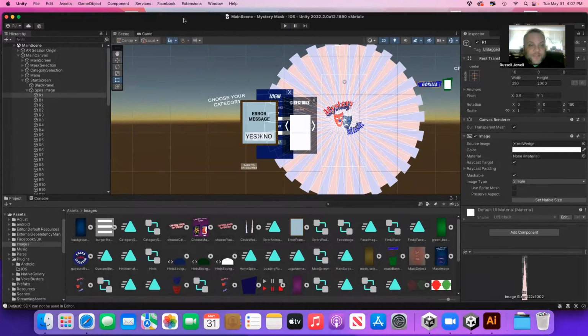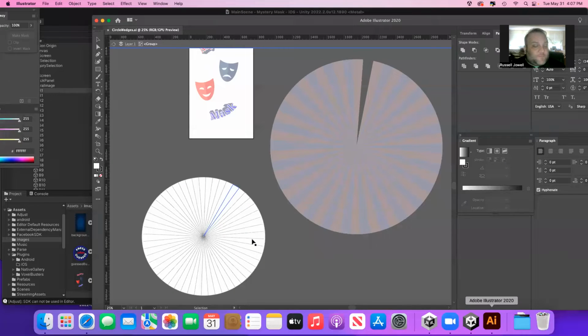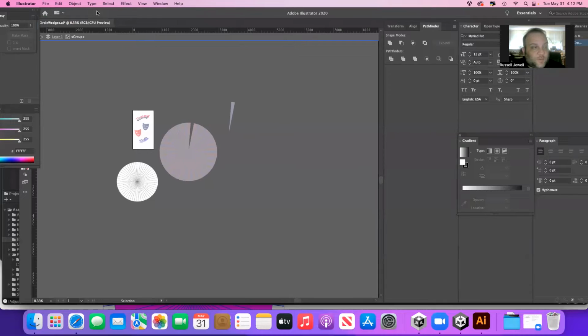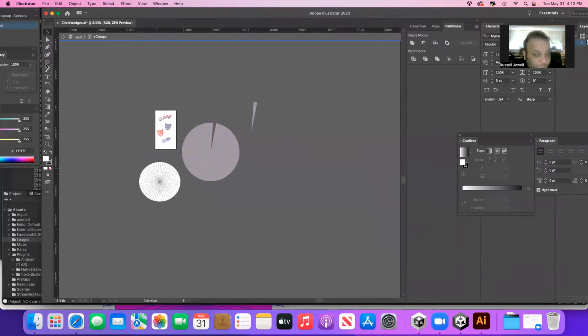So I actually didn't start this in Unity. I actually start here in Illustrator. Basically, what I did is I have a circle here, but I divide it up into essentially pie wedges. So, all right. What I'm going to do here in Illustrator is come over here.